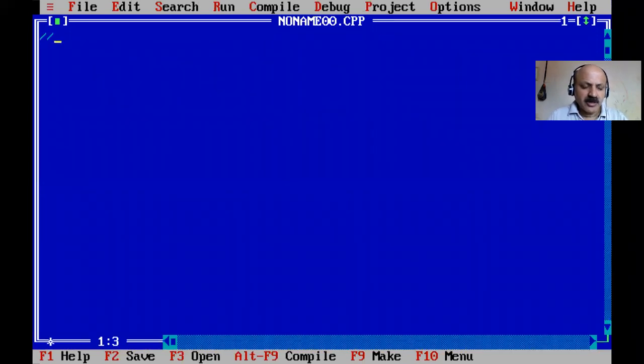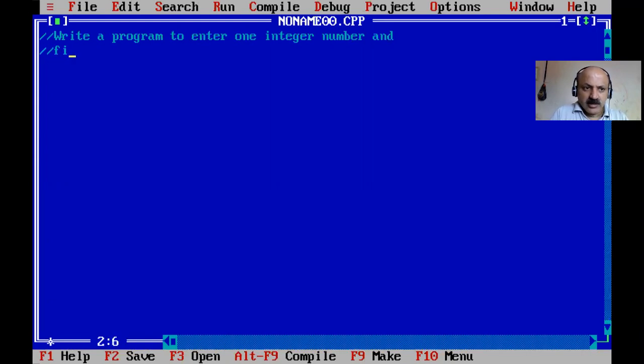Here in the comment line I write the definition of the program. Write a program to enter one integer number, and in the second line find out whether that number is a palindrome. So that is palindrome or not.